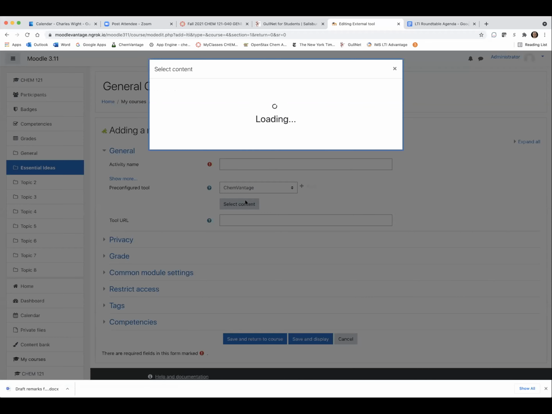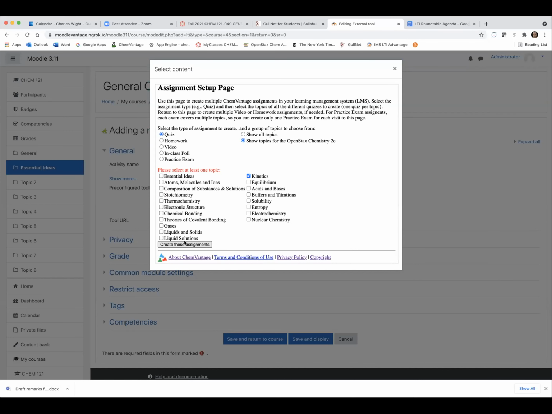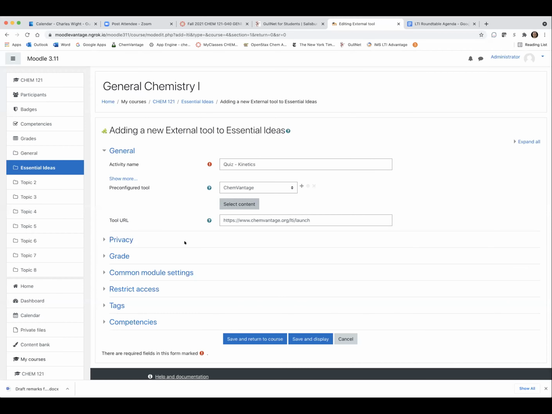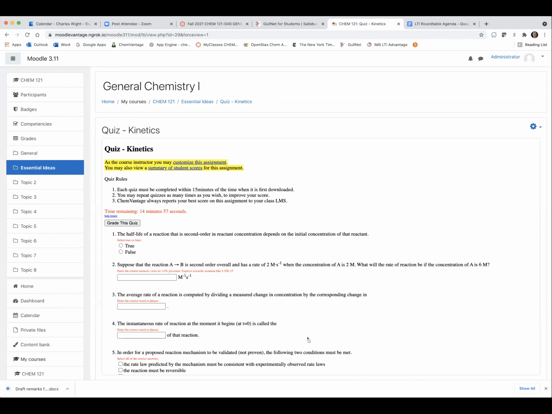And now it's going through a deep linking process where you can create a quiz on kinetics. You can do multiple quizzes if you like. And save and display. And there you are. So that's an instructor view of the quiz in kinetics. So it's really, really pretty easy.